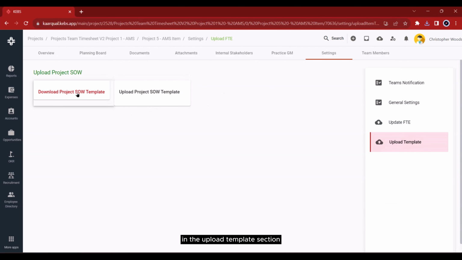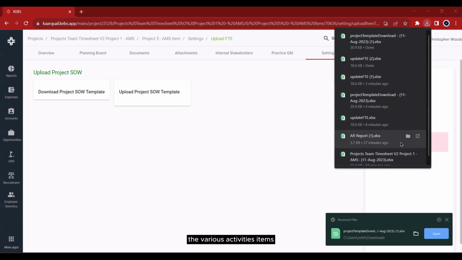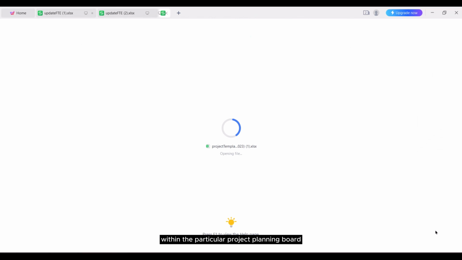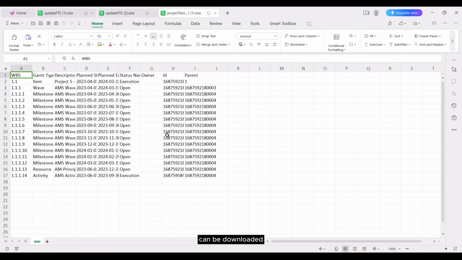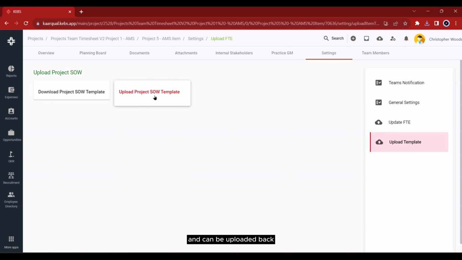Finally, in the Upload Template section, the various activities and items within the particular project planning board can be downloaded, and changes can be made within this particular Excel sheet and can be uploaded back for other activities and items to be uploaded in bulk within the project planning board in the project.